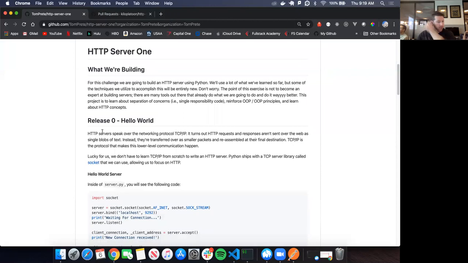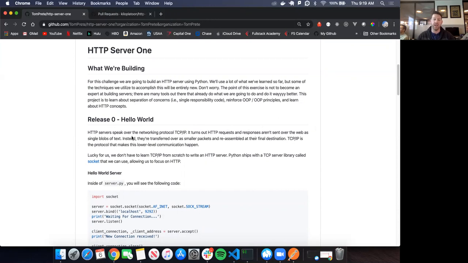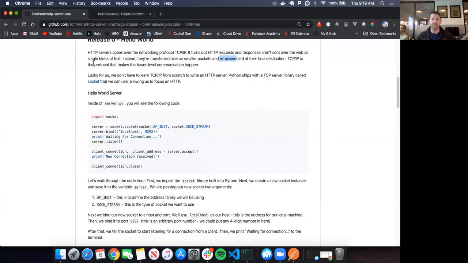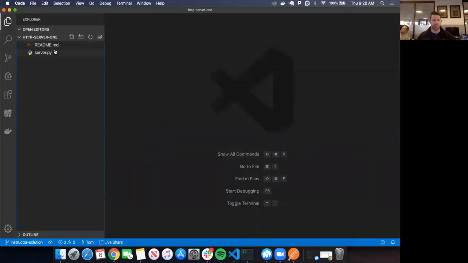So let's look at release 0. HTTP servers speak over the networking protocol, TCP/IP. It turns out HTTP requests and responses aren't sent over the web as single blobs of text. Instead, they're transferred using small packets reassembled at their final destination. This is the protocol that makes the lower level communication happen. Okay, so we don't need to really do anything. Python ships with an already existing library called socket that we're going to use to allow us to make HTTP requests and responses. So let's look into it.